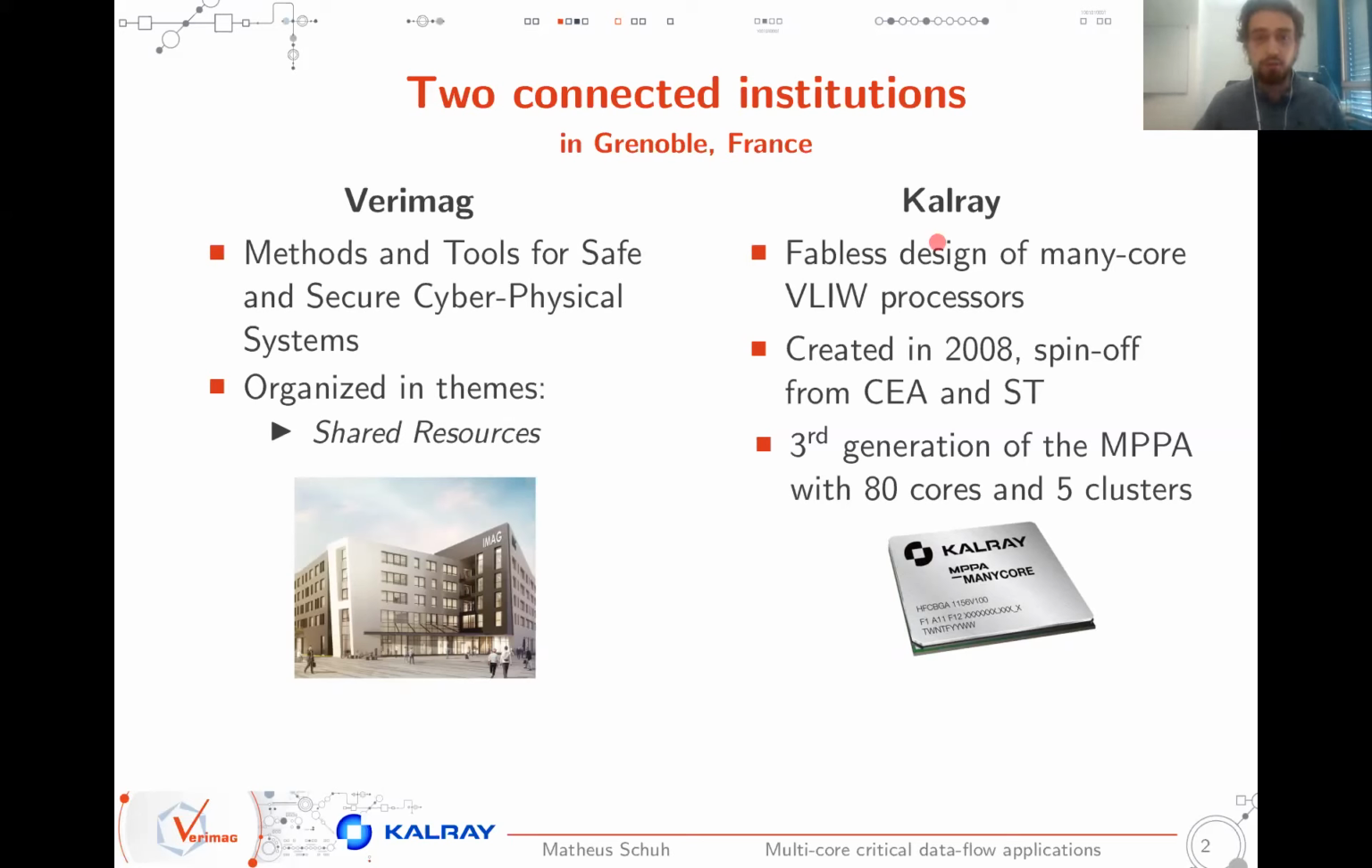And the second institution is Calray, which is a company that designs many-core VLIW processors. It's currently in its third generation, the MPPA8, that contains 80 cores organized in 5 clusters. The MPPA8 also contains other interesting architecture mechanisms for high performance and also time predictability.